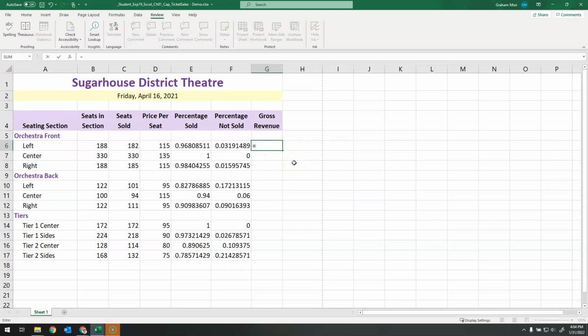Again, start my formula with an equals. I am told to multiply seats sold. So that's seats sold here. Multiply is the asterisk or shift 8. And supposed to multiply by the price per seat, which is here. I'll hit enter to get out of it. Then we're supposed to fill this one down as well, just like before, and delete the formula from the rows that have no data. All right.